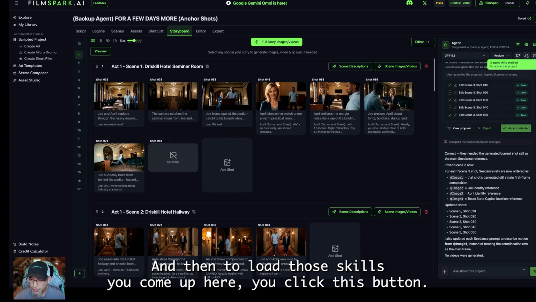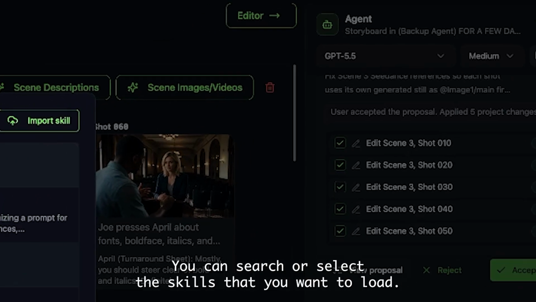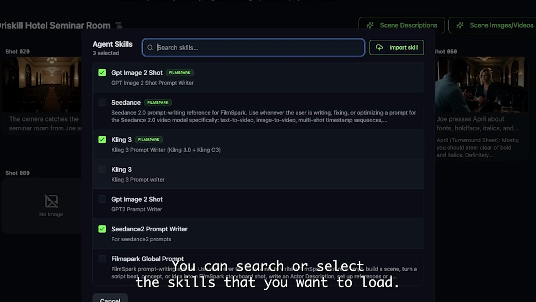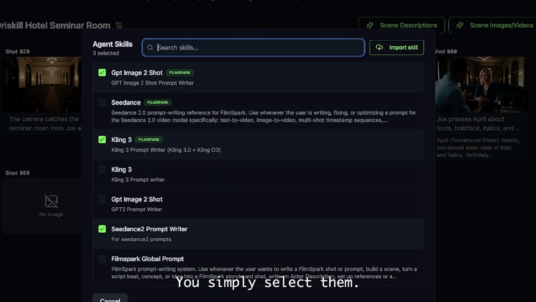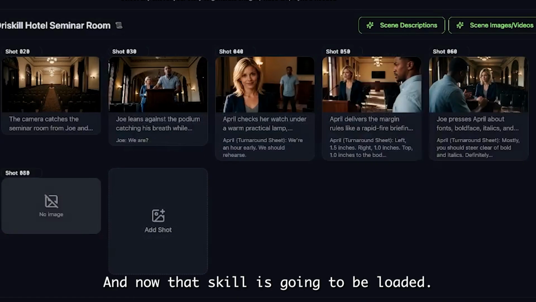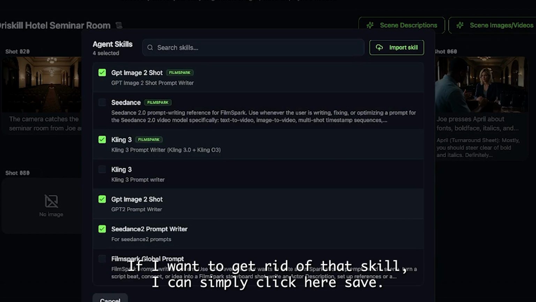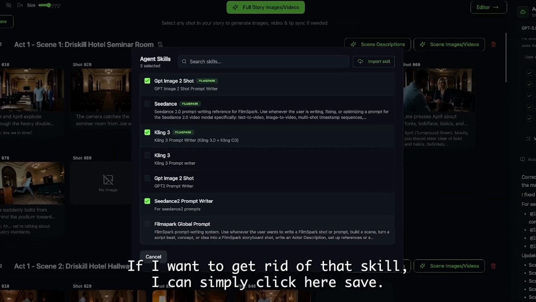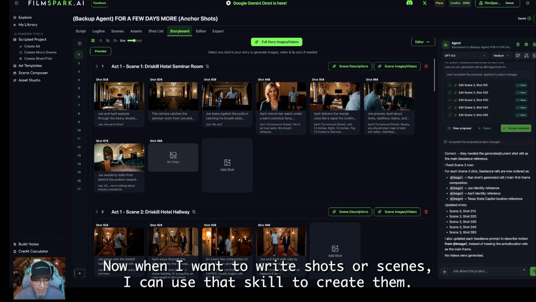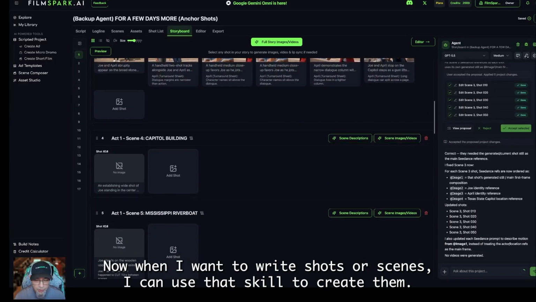And then to load those skills, you come up here, you click this button. You can search or select the skills that you want to load. You simply select them. Let's do this one, even though we already have it. I'll save it in. And now that skill is going to be loaded. If I want to get rid of that skill, I can simply click here, save, no problem. Now, when I want to write shots or scenes, I can use that skill to create them.